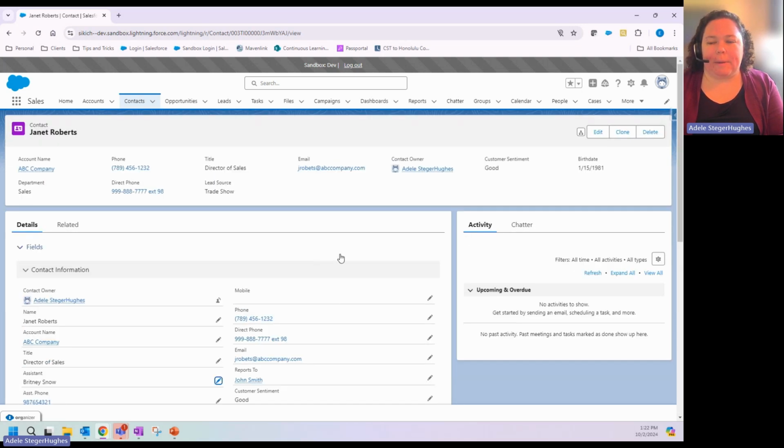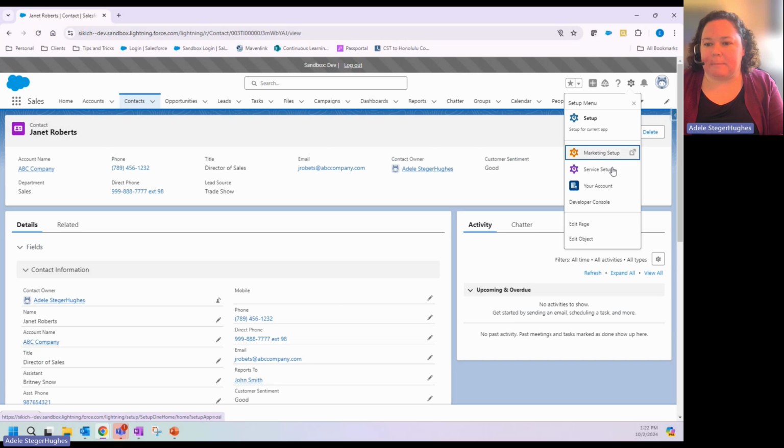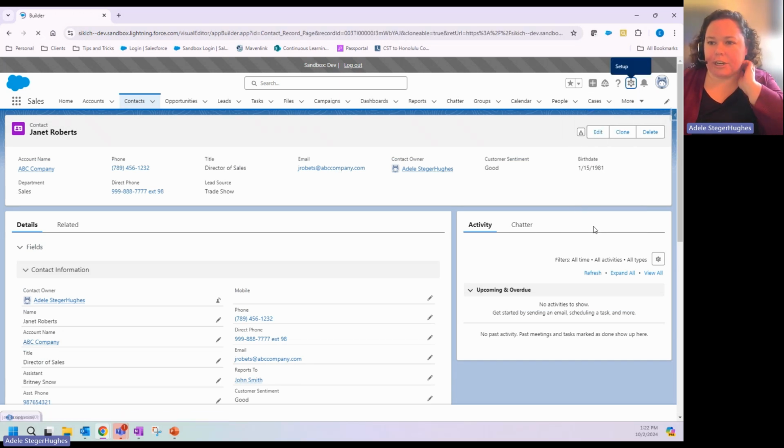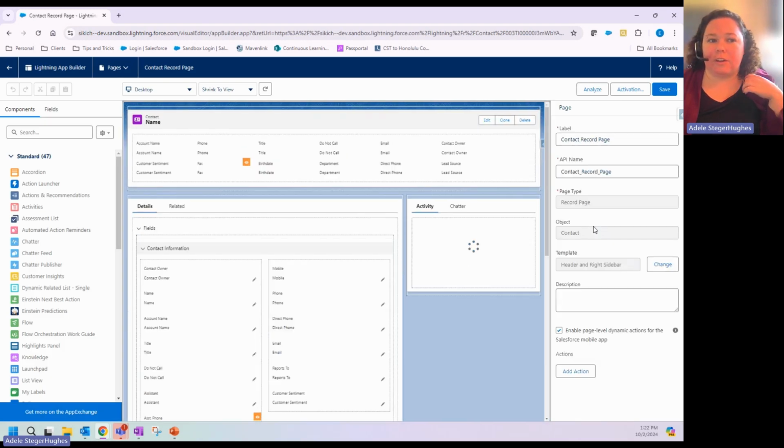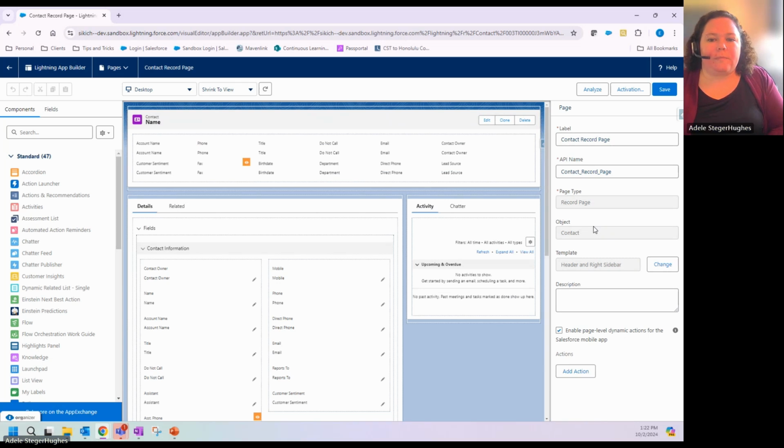So I'm going to go a little bit behind the scenes and show you how easy it is to make those kinds of changes. I'm going to hit my setup cog here and do this edit page. Your admins would have the availability to get to this page. This is called the Lightning App Builder. This is where you're going to make any of these changes.